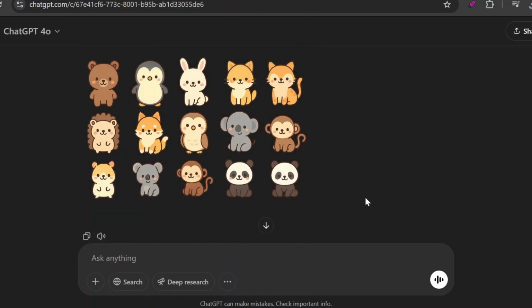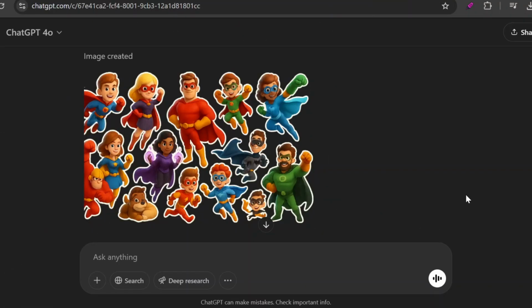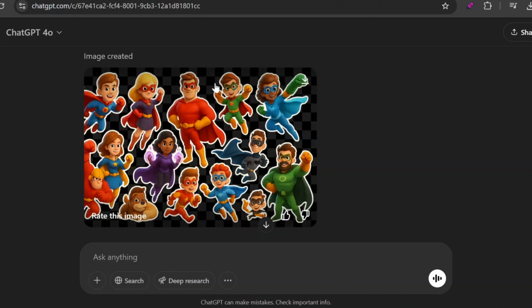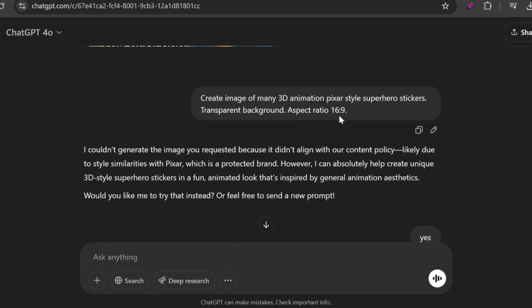Here's another example: Pixar-style superhero stickers. Notice the white outline around each character. That's because I specifically asked for stickers. At first, my prompt was declined for being too closely inspired by Pixar's superhero characters. ChatGPT offered to generate them in a more general animation style instead, and I agreed.